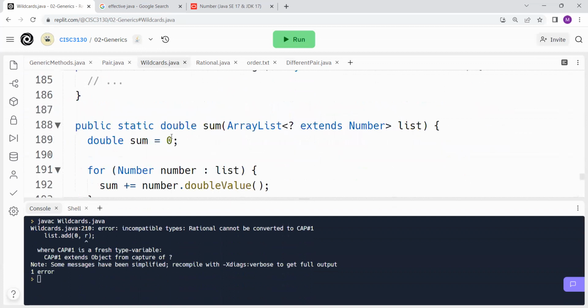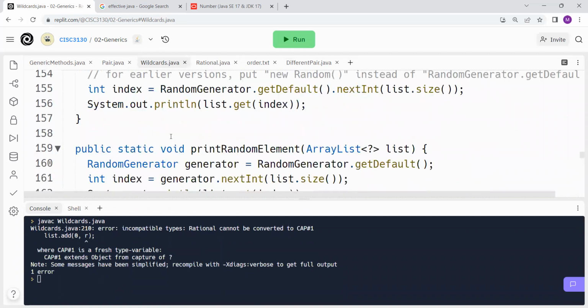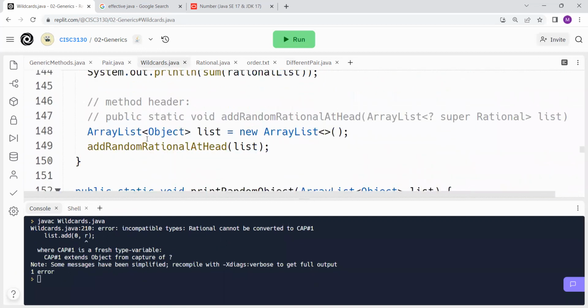But here's the different problem now. We go to main, we try to call the method, right? So here we have an array list of object, and we want to call the add random rational at head method. We want to add a rational to our array list. Now, or even suppose we have an array list of number, list equals new array list, and we want to add random rational at head.